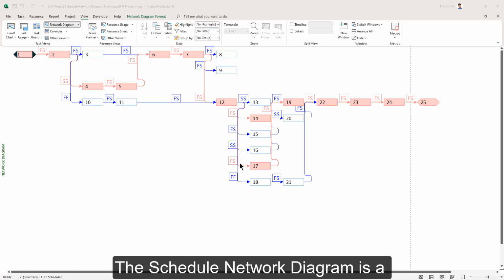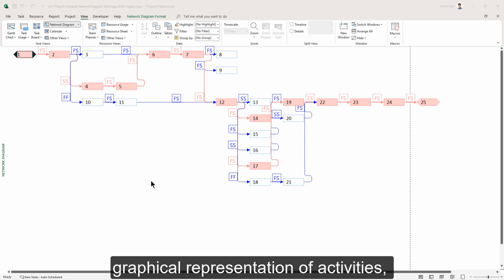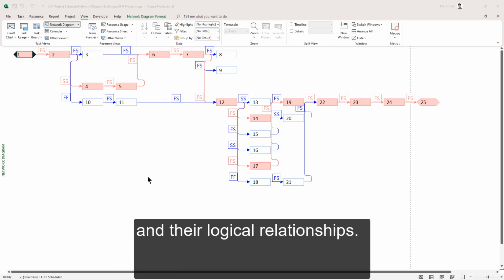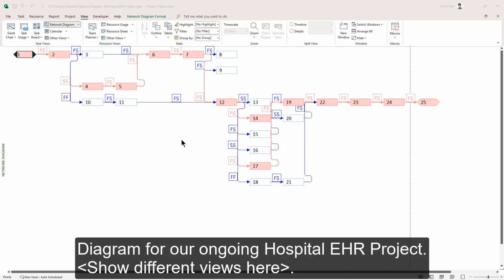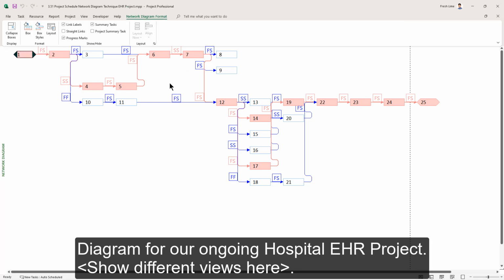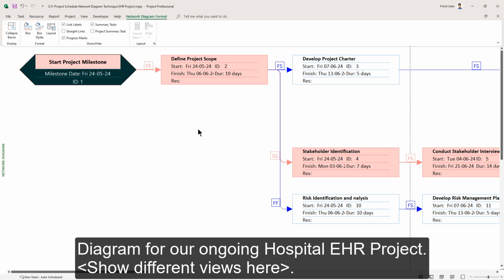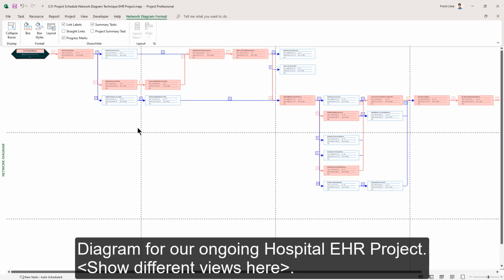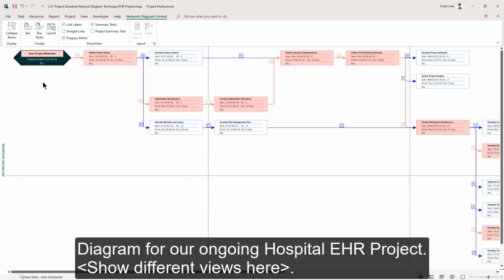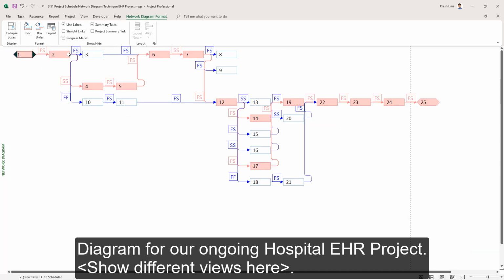The schedule network diagram is a graphical representation of activities and their logical relationships. On the screen, you can see the actual network diagram for our ongoing Hospital EHR project. This is a simplified view of the network diagram. I can elide as much data as I want here. Here you can see the same diagram with a lot more of the activity details, but it will be quite big. So what I have done is I have elided the data to show just the nodes and their relationships.